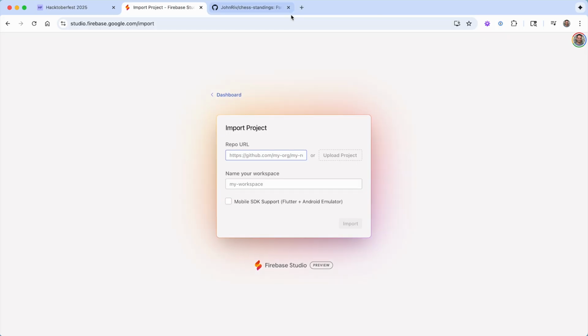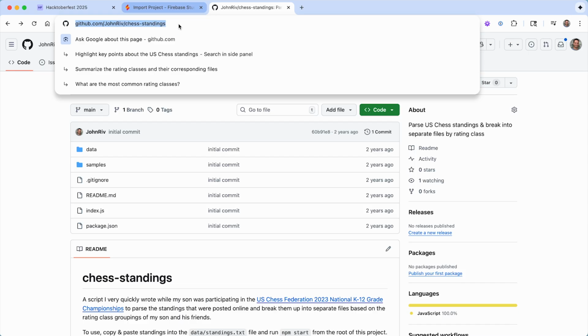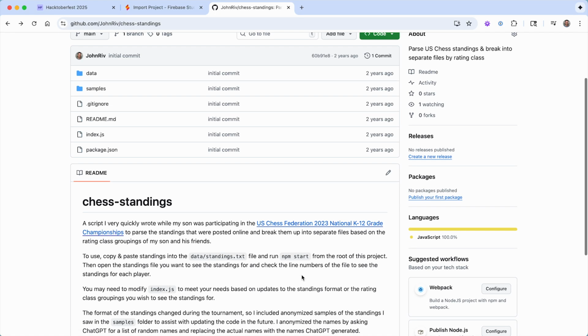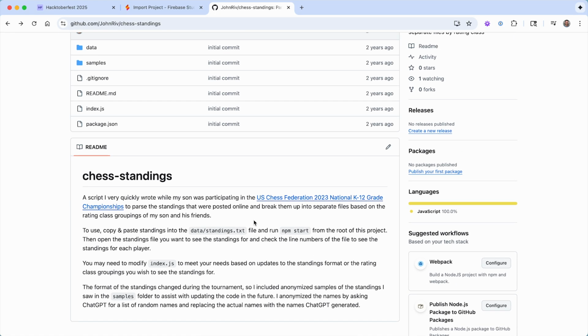For this one, the repo I actually have right here, I'm going to be working with this chess standings repo I have. This is actually the first thing that I used AI to code, which was a very simple script that I created at the US Chess Championships a couple years ago when my son was participating there. And I wanted to make sense of basically the standings they were posting. So I had ChatGPT at the time create a very simple script to help me do that. And it's got some sample data here that I basically anonymized from the actual data there.